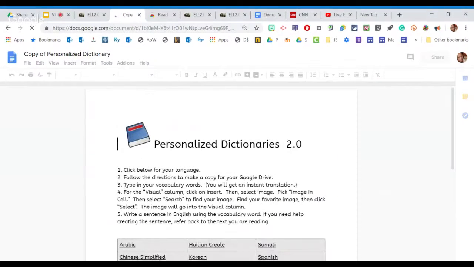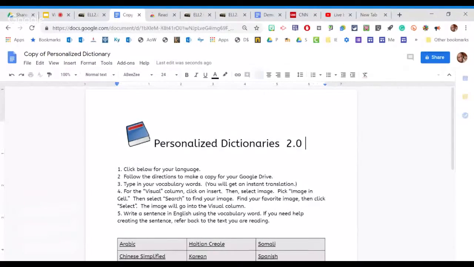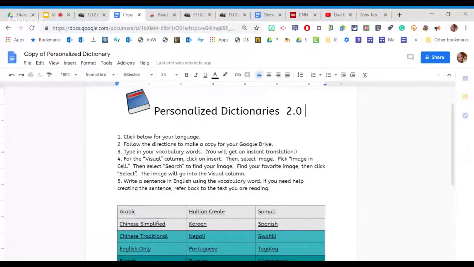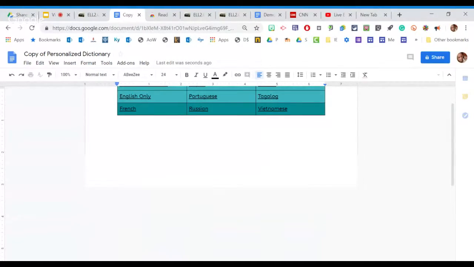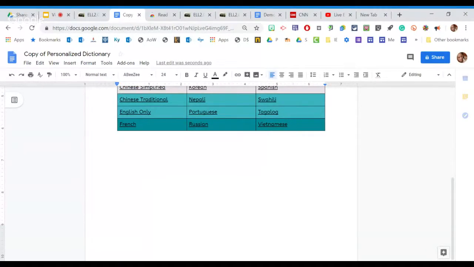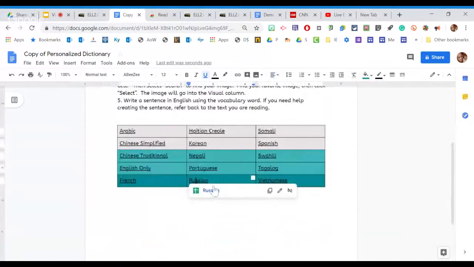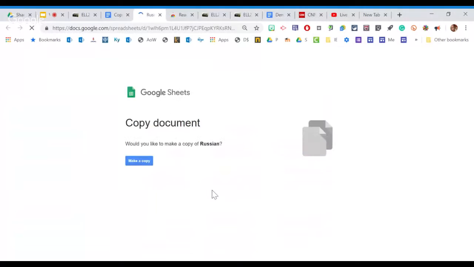And this is the document that you can, if you're using Google Classroom, upload into your Google Classroom and share it with your students. And what your students will do, they select the language they speak. For example, Russian. I speak Russian. Russian is my first language. And once they click on Russian, they will be able to create their own personal dictionary.